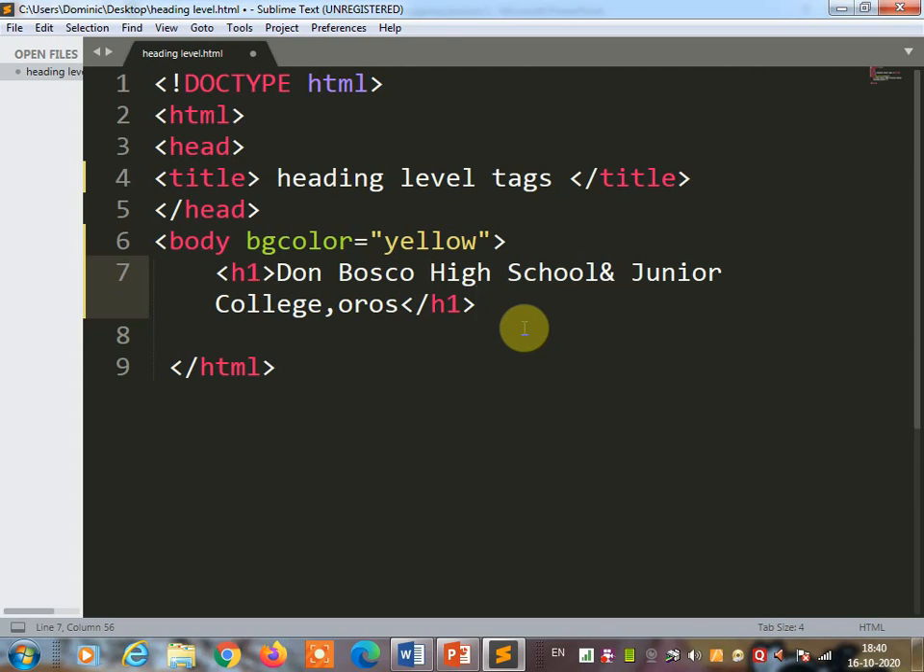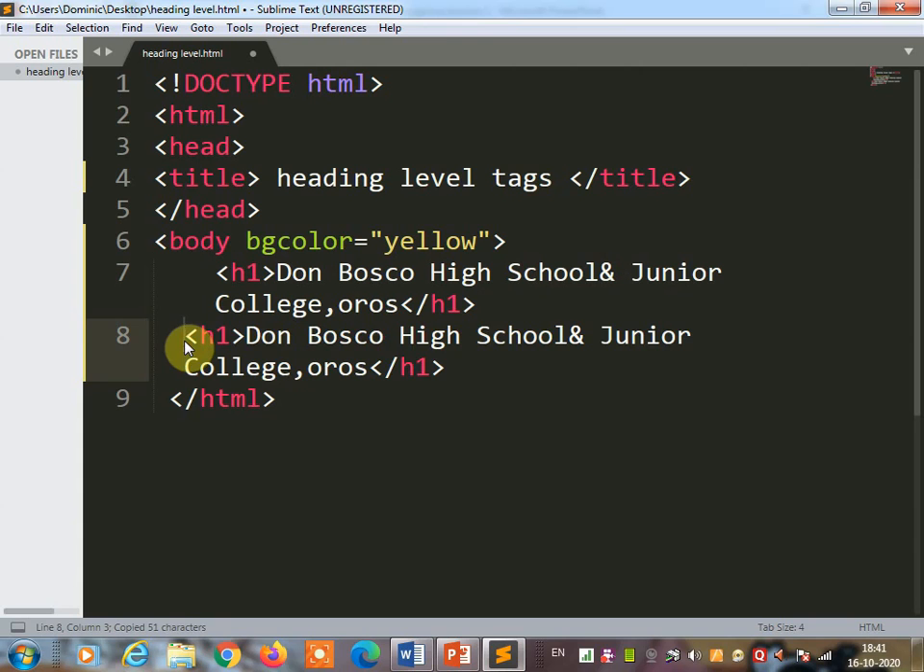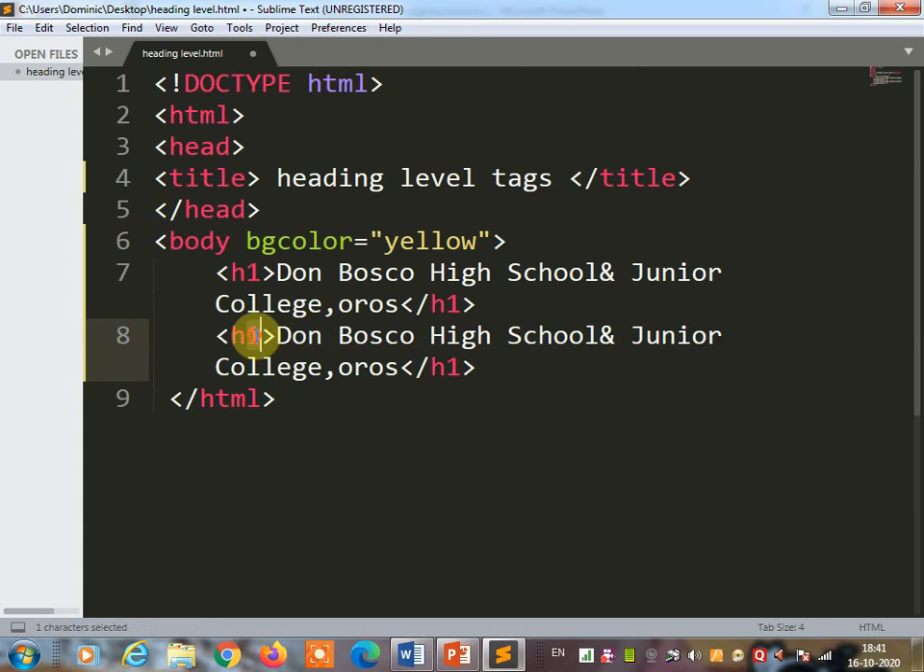Once you close the h1 tag, the second tag you are going to use is h2, which is smaller than this. Suppose you want to print this text smaller than that, then you can just copy and paste it down and use a new tag, that is h2. Now we'll save this program and check whether these heading style tags are working or not.